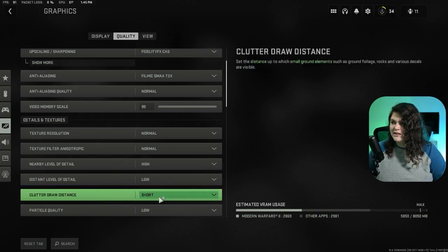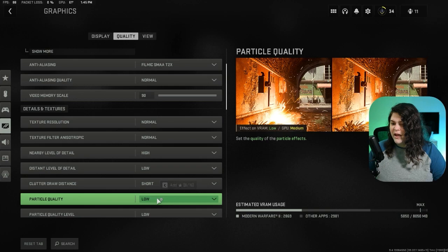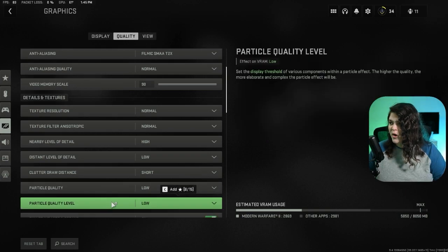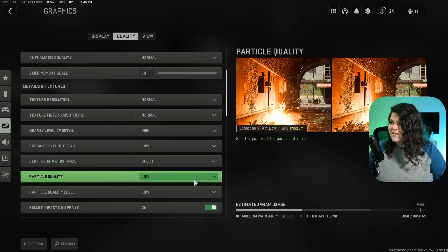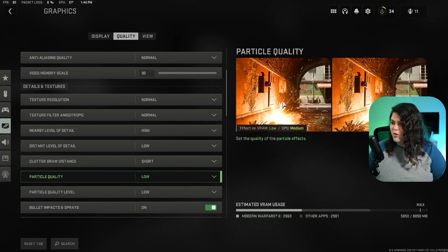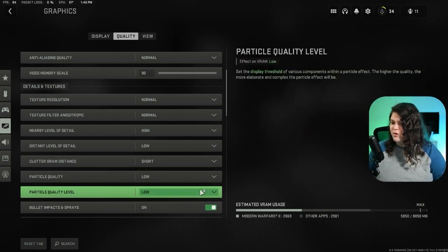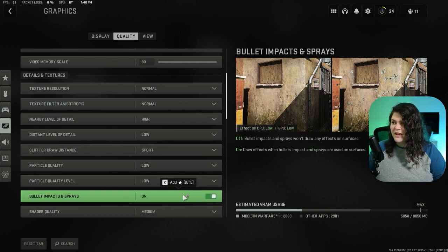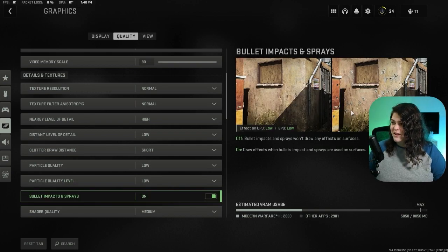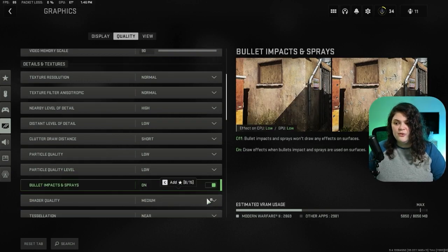Clutter draw distance, short. Particle quality, I have on low. Particle quality level, low. Again, this has a very low impact on your actual VRAM usage. Particle quality, as it shows, is just going to be like your explosions and things like that. It makes it look a lot smoother. I don't really care about that, to be honest. Bullet impacts and sprays, this is going to be personal preference. I like seeing the bullet impacts like it shows here, but that's going to be up to you.